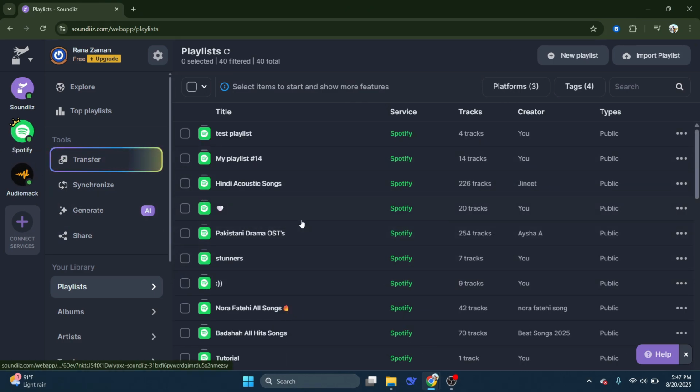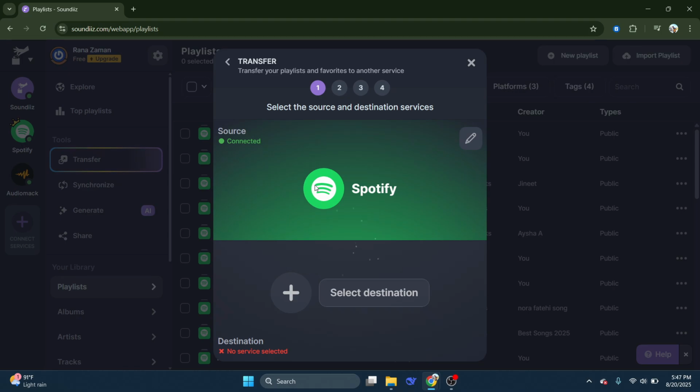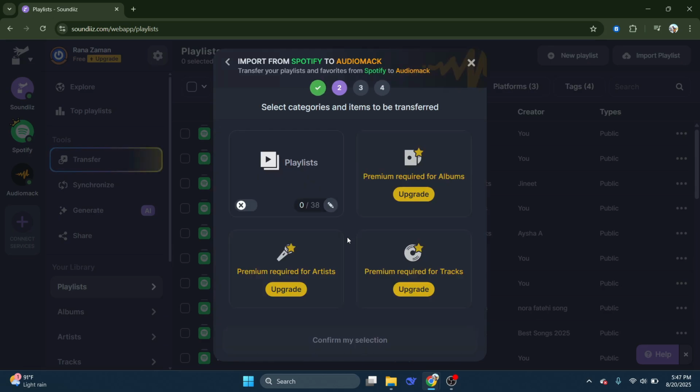Simply click on the Transfer option from the left side menu. First, click on this Select Source button and select Spotify as the source. Then click on this Select Destination button and select Audiomack as the destination. Once both are selected, click on the Start button in the middle.